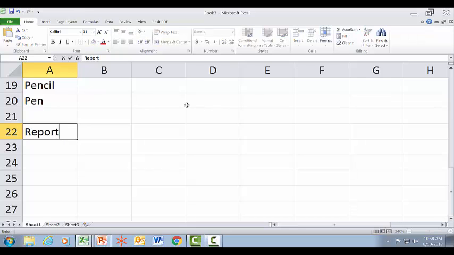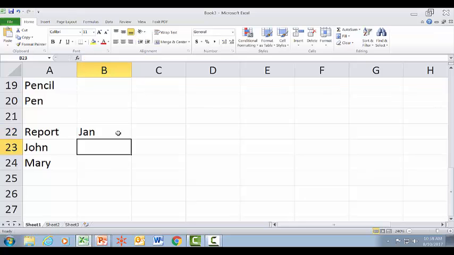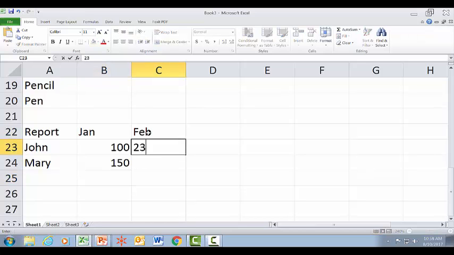I'll begin by typing report, then pressing enter, then typing John, pressing enter, and typing Mary, and pressing enter. Because I haven't selected a range, now when I'm ready to key the heading for column B, I have to take my mouse and click, then I can type the heading and continue down the column. Next, if I want to key in C, the February column heading, I'll have to take my mouse and click, and then key. So notice that each time I begin a new column, I have to click.